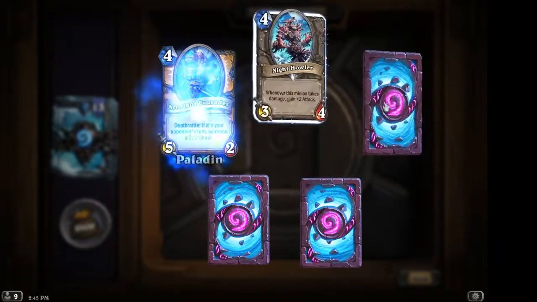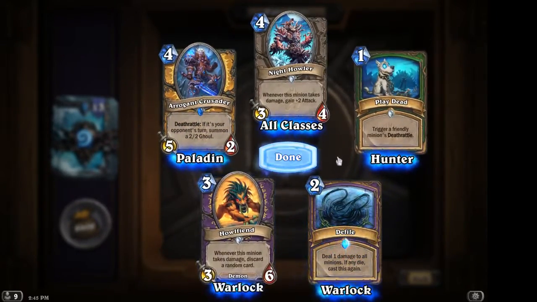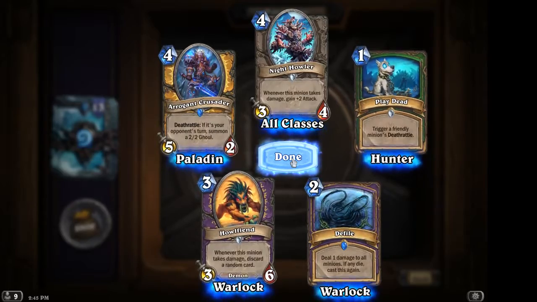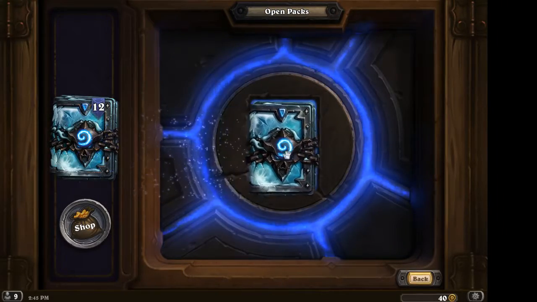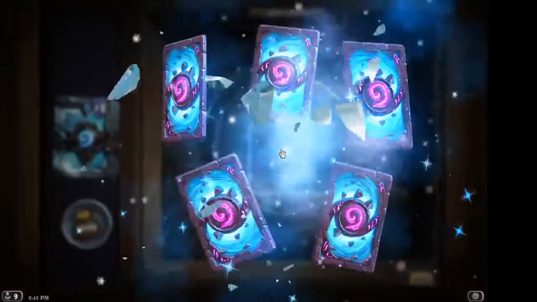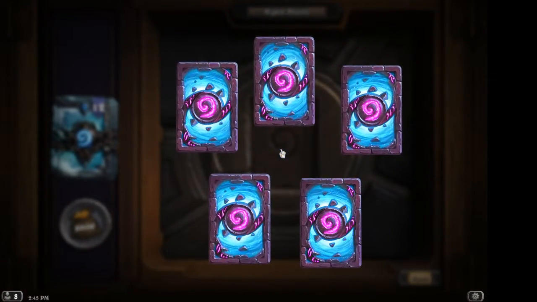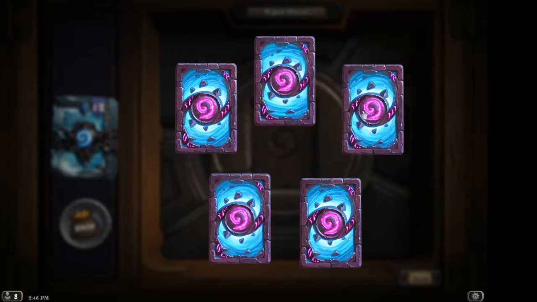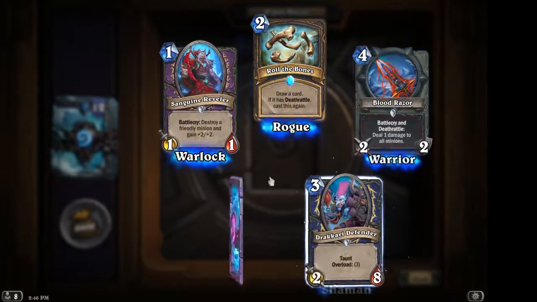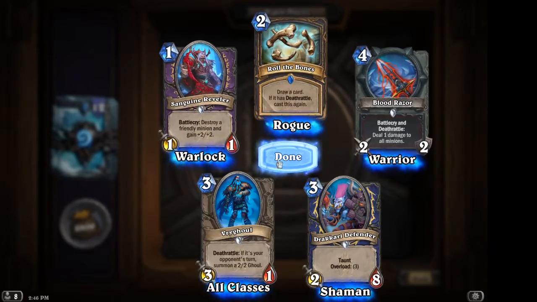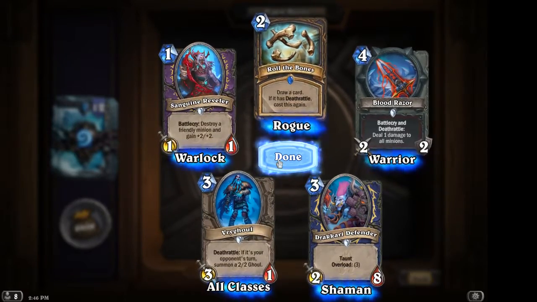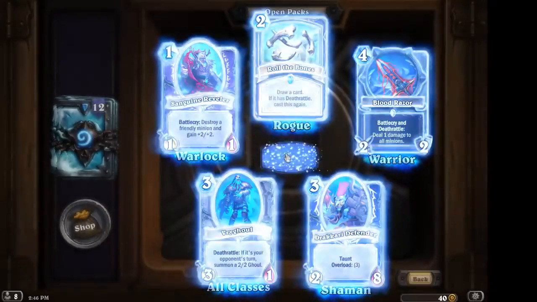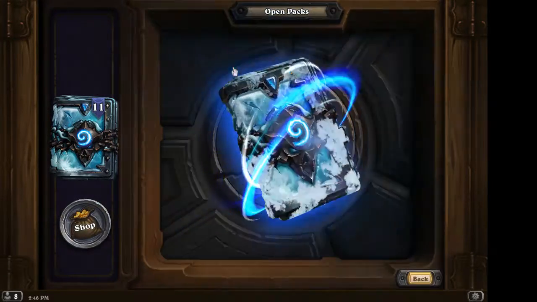Fourteen deck packs left. Whenever this minion takes damage, discard a random card. Wow. 3/6 for 3. Too bad. If it's your opponent's turn, summon a 2/2 ghoul. Wow, that looks just like that other dude. We put the same effect on 2 different cards.